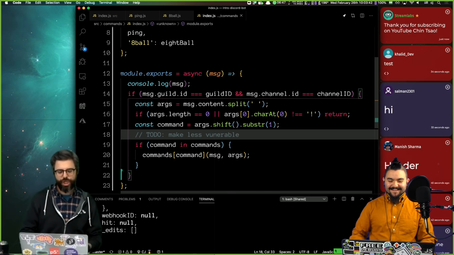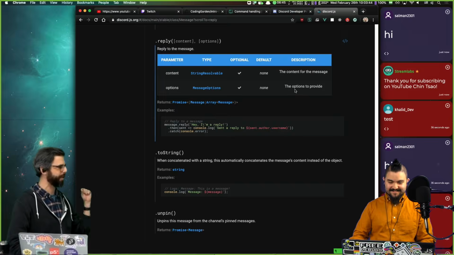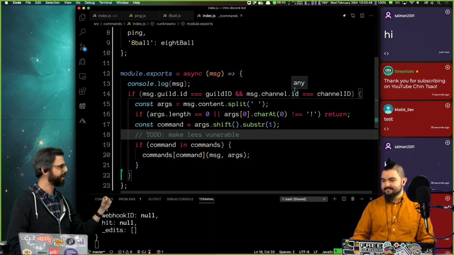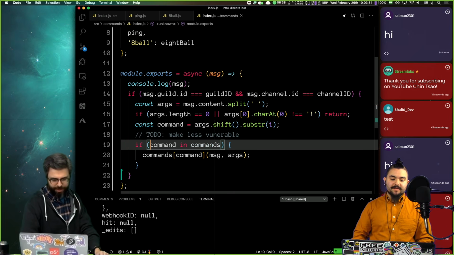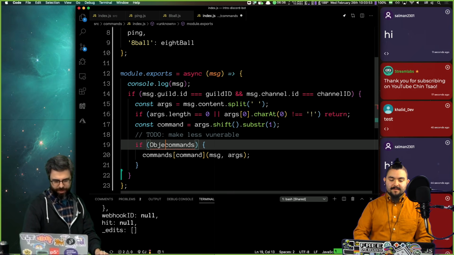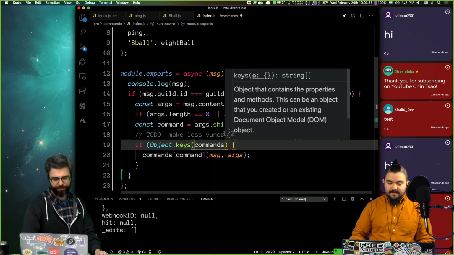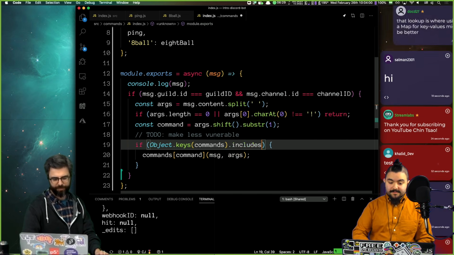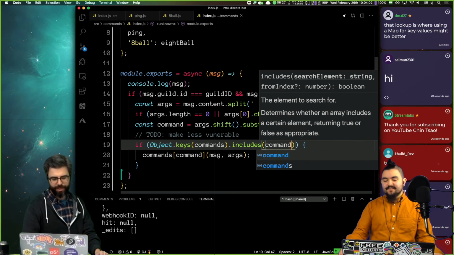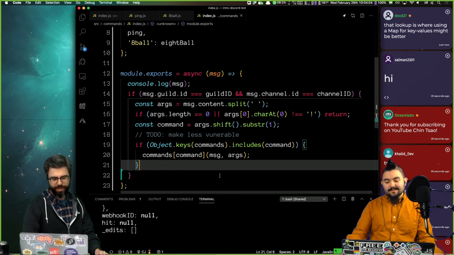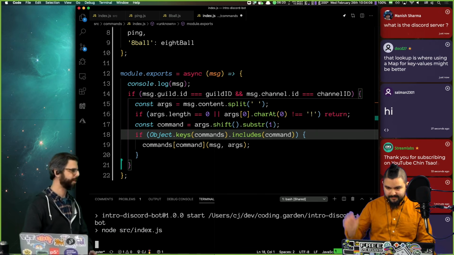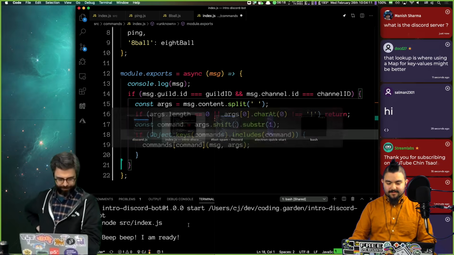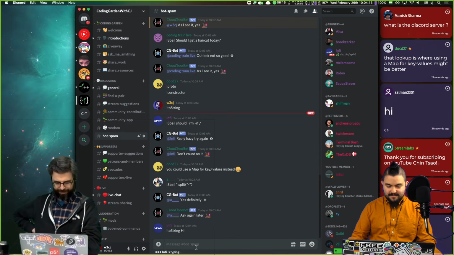So we could do something where we keep an actual separate list of valid commands. Would that be the most secure way, or being better about checking? We could even do this. We could say if Object.keys of commands includes command. This has to search an array every time, but that's a little more secure because it's not going to give us toString or constructor or anything like that. Cool. All right. One last try, and then we'll wrap up.